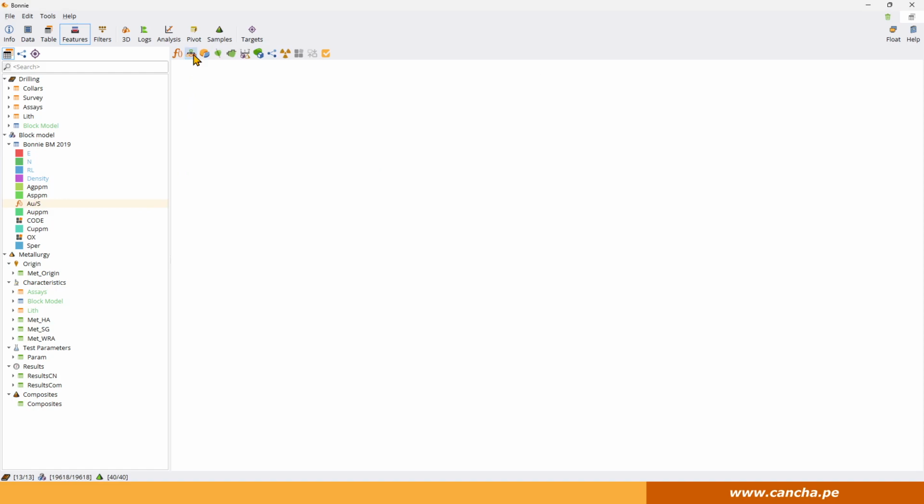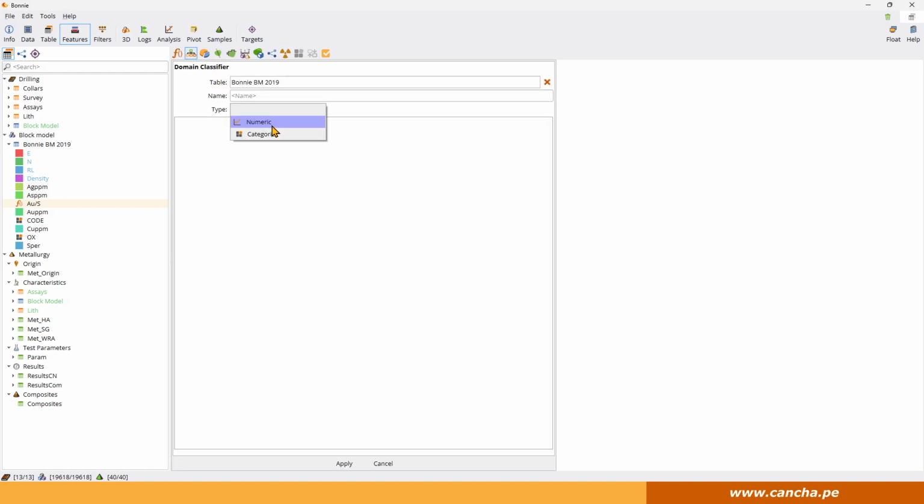So for the domain classifier, basically we've got two types. We've got numerical and categorical. First of all, we're going to use it to create the domain, categorical. And then after that, we're going to put a numerical formula in each one using the numerical one. So categorical first. Here we're going to call it geomet domains.